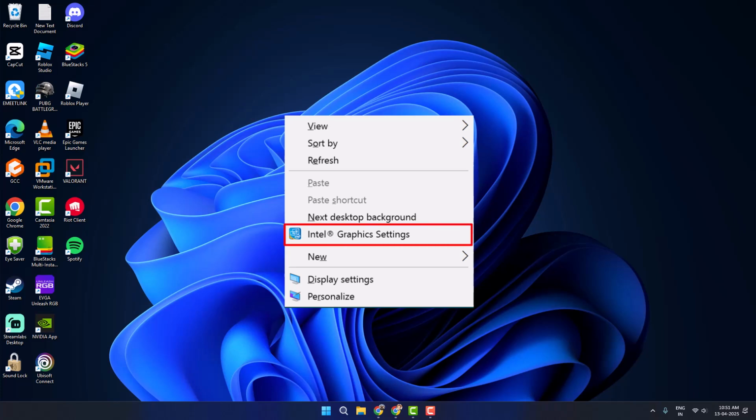Today we are going to see how to fix a no option for Intel HD graphics control panel from right click on desktop. Let's fix it guys.